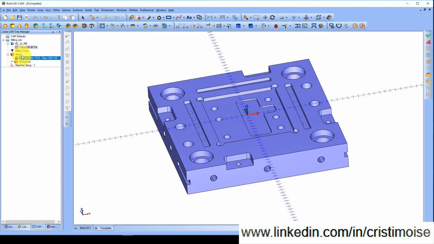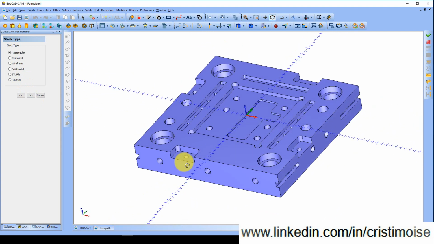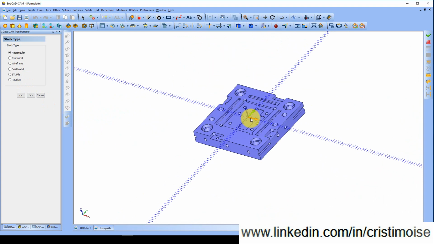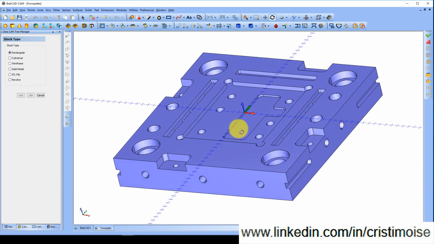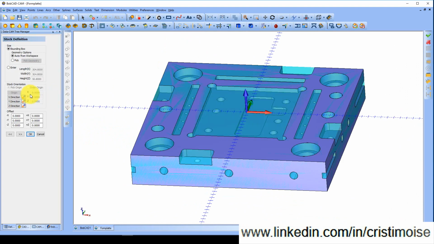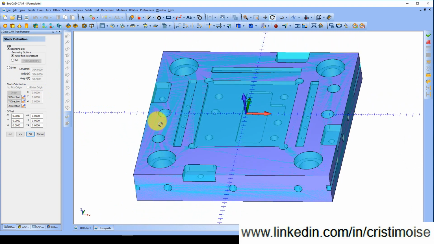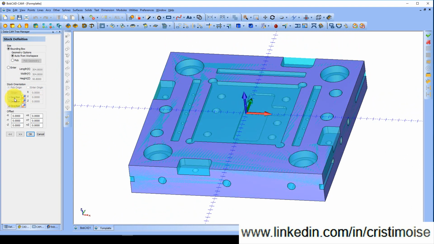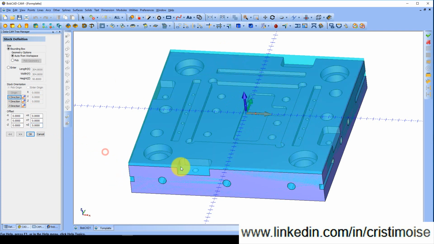Okay, the stock, let's try again. Stock type, I have here rectangular, cylindrical, wireframe, solid model, STL file, revolve for turning, I suppose. We will choose rectangular. This is put automatically by the software in the middle. Okay. So right now let's choose the X direction. It's okay, it's the same X, Y, Z, and I want to put some allowance on Z plus. Let's put it 5 millimeters.